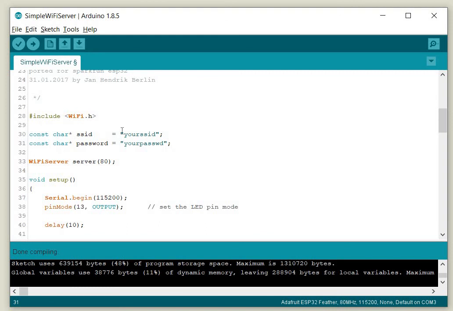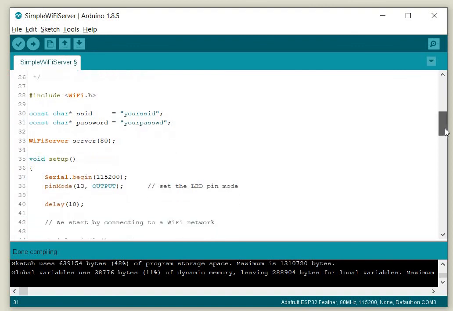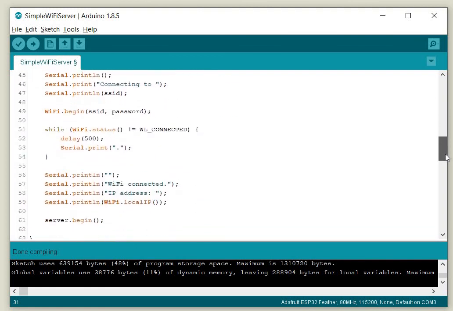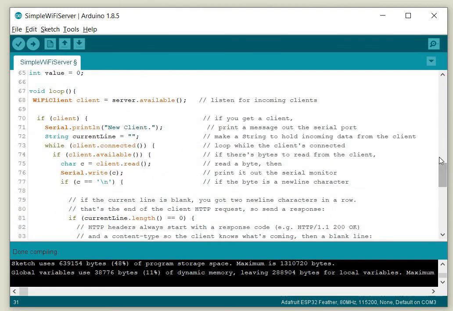Right over here where it says SSID, you should enter your Wi-Fi name. Where it says password, you should enter your Wi-Fi password, if it has any. Of course, you should choose your serial communication speed and your LED, which is connected on output pin, digital pin 13, and it's set up as an output. And most of the code is explained right over here, as you can see it.